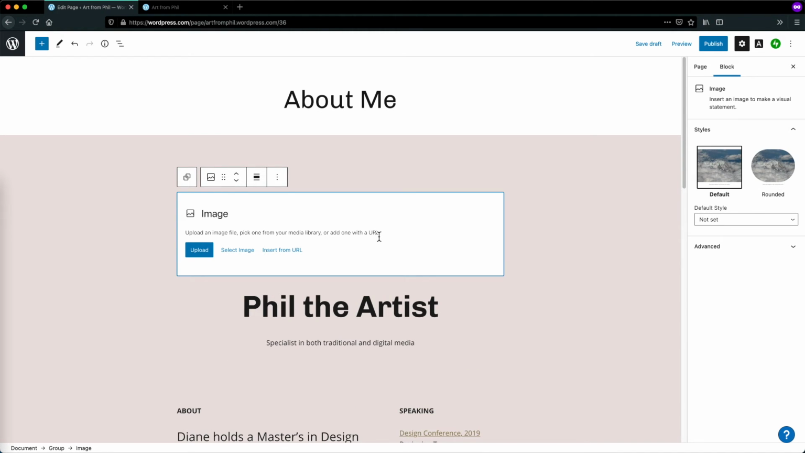After I insert the image block, I can select what image to show. I want to use an image of my own artwork in this case, which I can upload to the media library on my site using the Upload option, or from my phone using the WordPress mobile app. For this demo, I've already uploaded an image to my site that I want to use, so I will choose the option to Add from Media Library using Select Image.